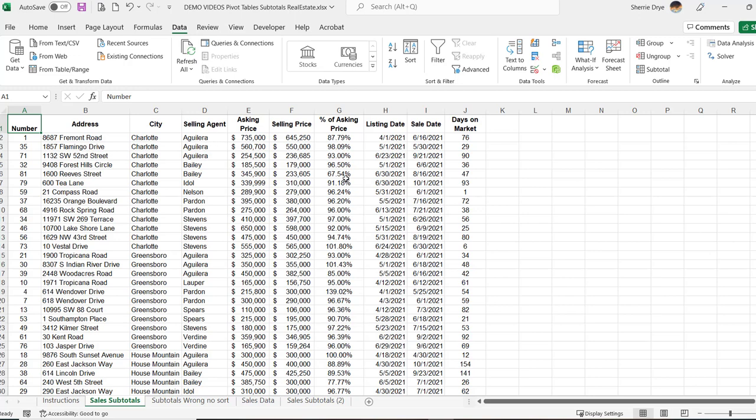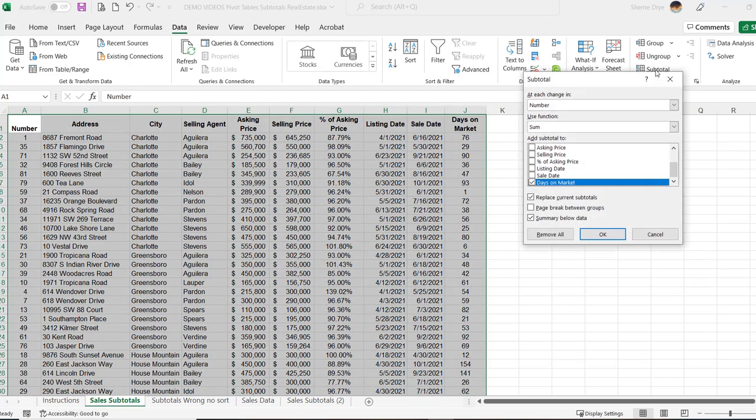So let's go in and subtotal these now. We want to subtotal by the city. So under the Data tab, there's Subtotal. And we're going to say at each change in the city, we are going to average the asking price, selling price, percent of asking price, and the days on the market. So every time the city changes, we're going to average those fields.